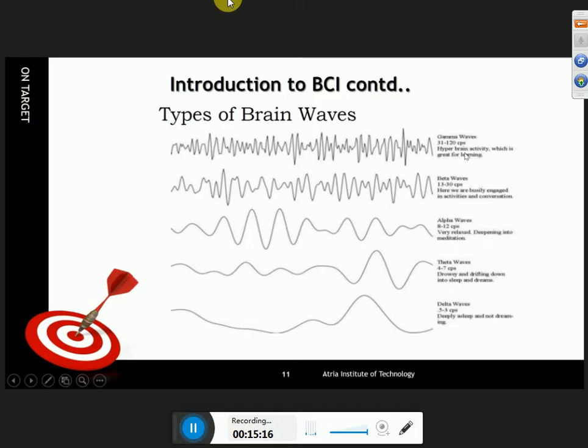For beta, it is 13 to 30. For alpha, 8 to 12. Theta, 4 to 7. And delta is 0.5 to 3. What is important here is to understand and differentiate between these five waves. The gamma waves are basically responsible for hyper brain activity, which is very great for learning. So if students have a high level of gamma waves, then that means they can learn quickly.